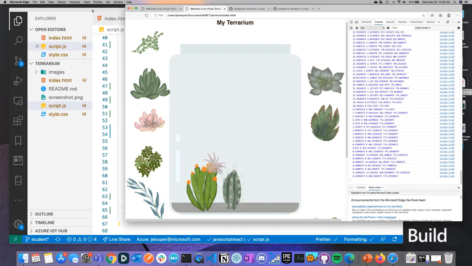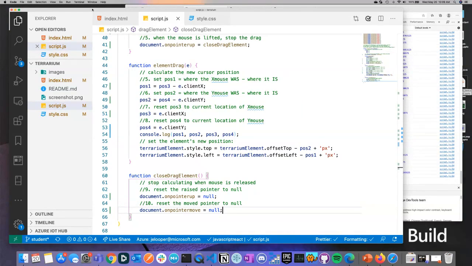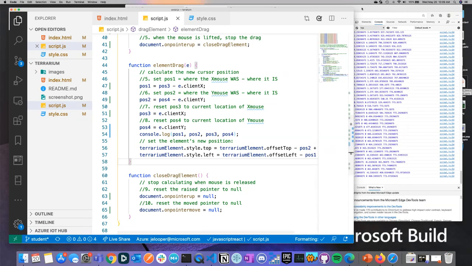And if you followed along, you now have a terrarium. Yay! Fantastic. Our little succulents are very happy. Okay, so at this point, you're all set. You've built your terrarium. Now you need to think about where it's going to live on the web.